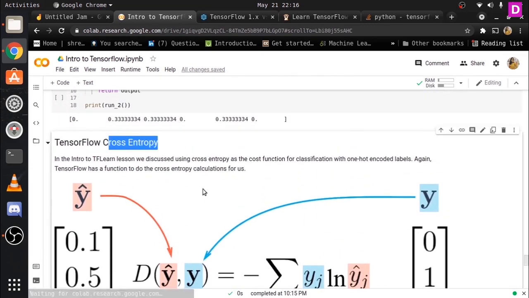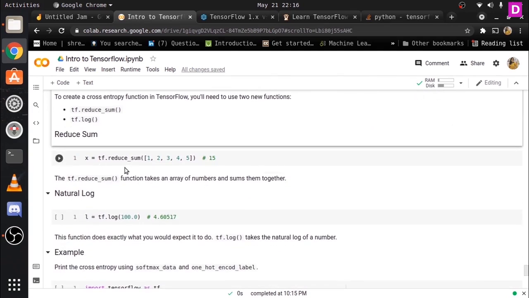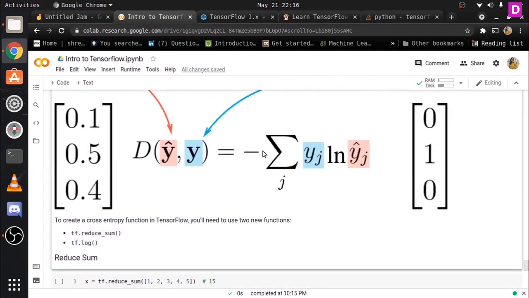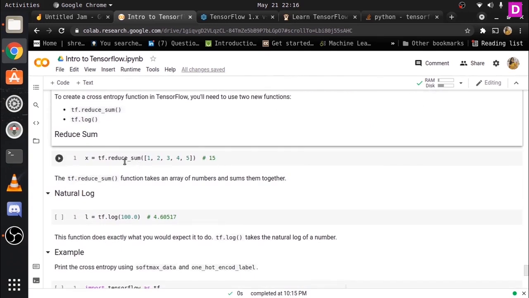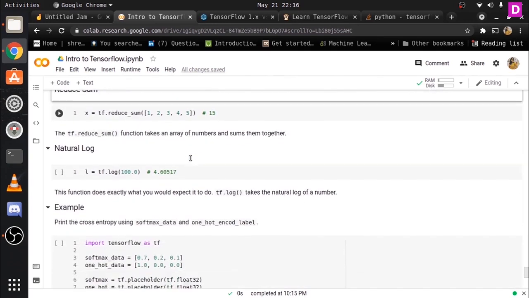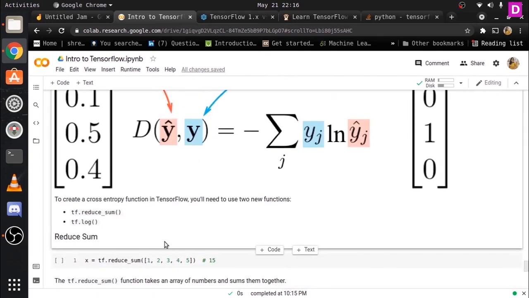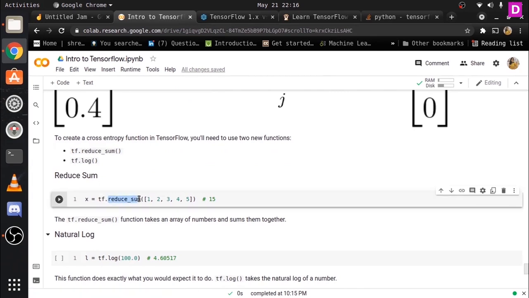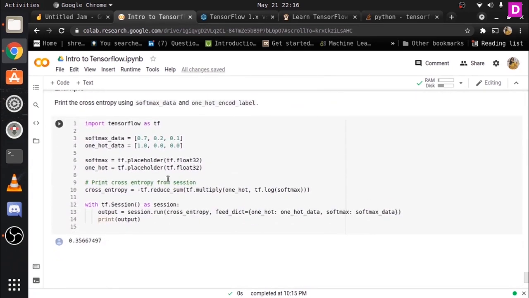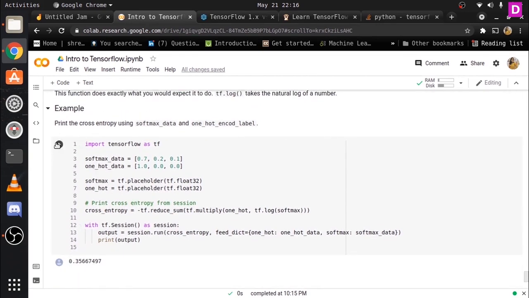Then you have cross entropy. Cross entropy, what is this? It's basically minus summation of yi log of yi hat, right? So you are basically reducing the sum. Reduce sum is basically calculating the sum, and you can use the log function and find the actual values. No big deal. So here what we are doing is we are using cross entropy.